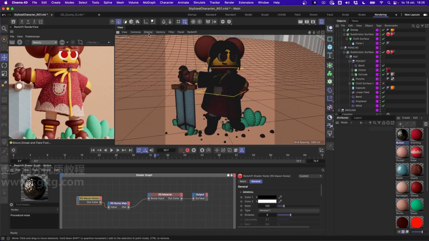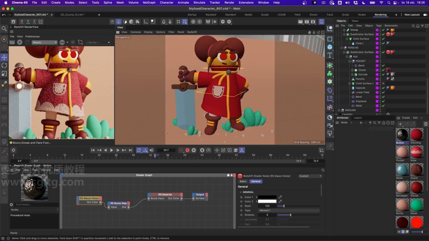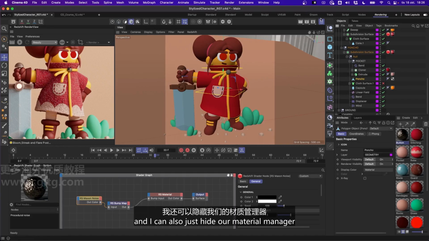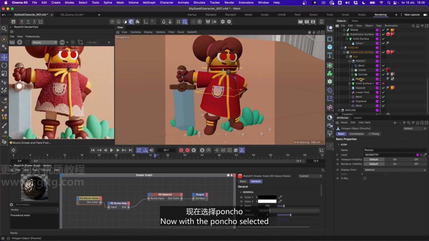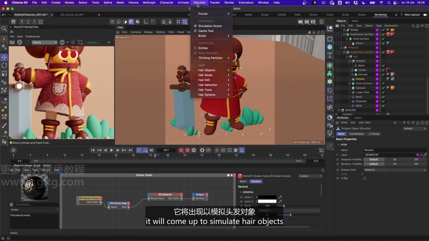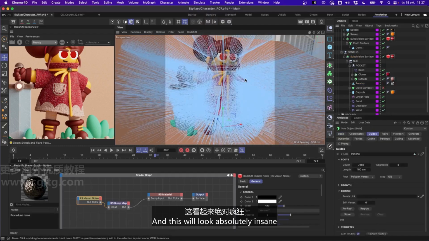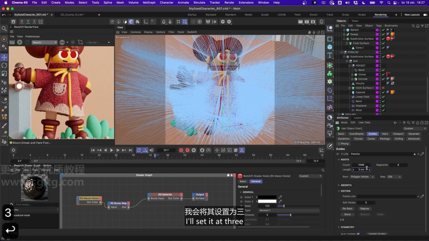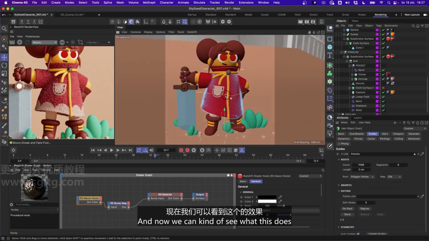I'll go back to my quick shading, and with the poncho selected, I'll activate my object mode, and I can also just hide our material manager. Now with the poncho selected, we'll come up to simulate, hair objects, and press add hair. And this will look absolutely insane, and that is because the hair splines are super, super long. I know that a value around 3 to 4 centimeters is good in my case, so I'll set it to 3. And now we can kind of see what this does.